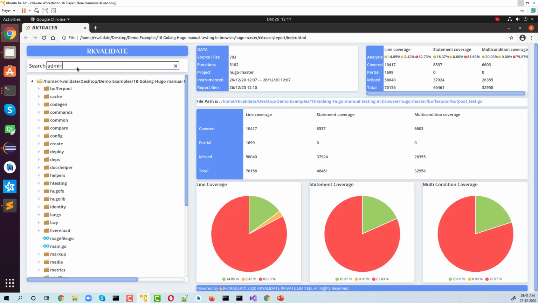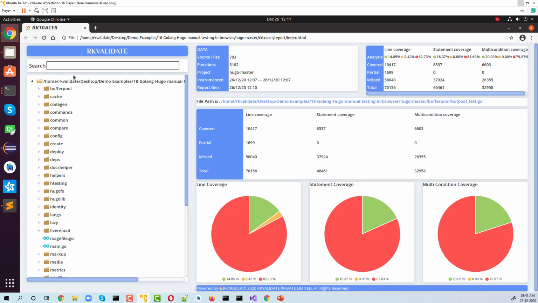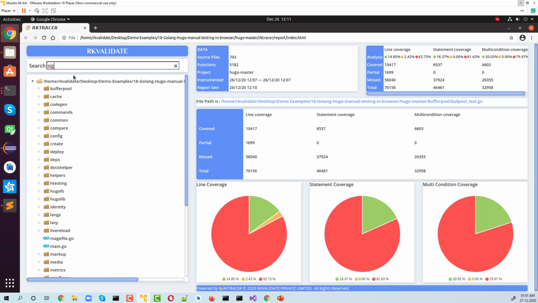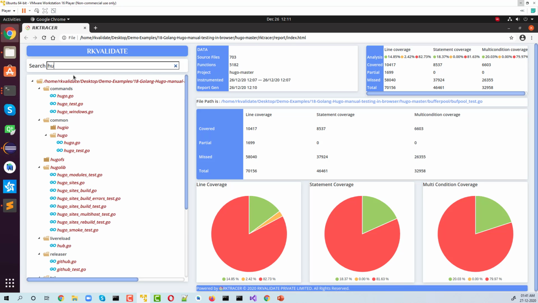admin. Okay, give me a minute. No, it's not admin. Probably what we can do is go ahead and search for SIG, or we'll search for Hugo itself. Okay, you can see that this is the file.